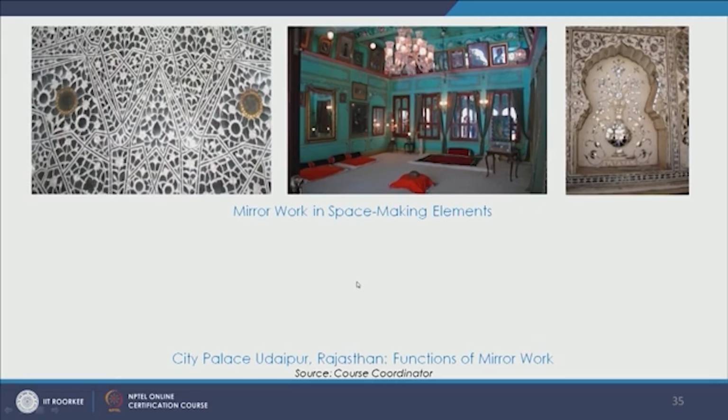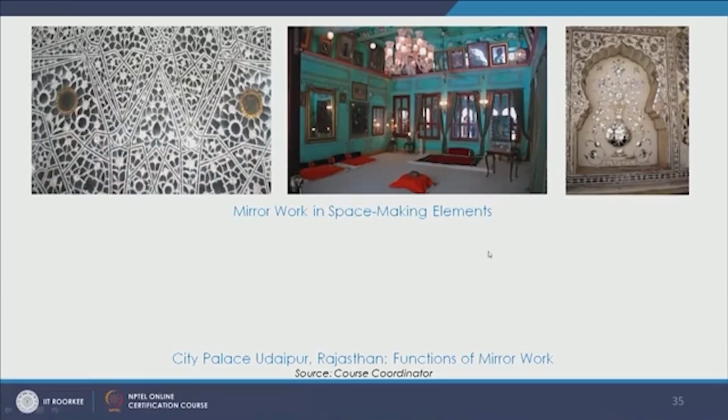Then just to understand how this mirror work functions and what are the different functions and purposes of mirror work, and not just aesthetics but some other functional aspects and technical details. So here we see mirror work in all these different pictures. It functions as a space making element. So it enhances the particular space making element, it highlights it, it focuses it. Like a niche gets highlighted if there is some mirror work. This space making element becomes quite distinctly visible.